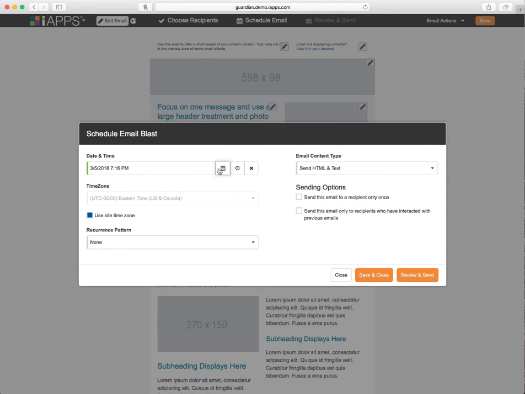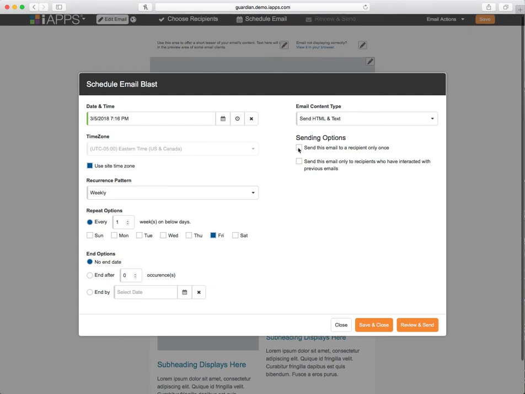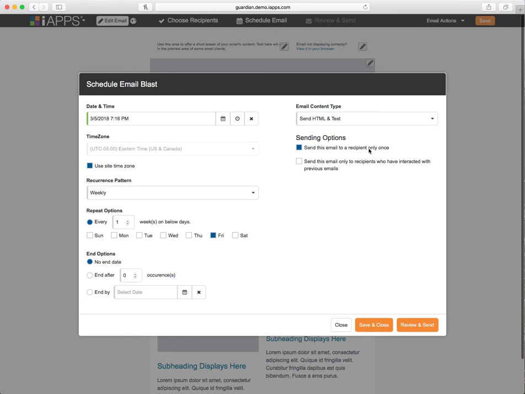Specify the date and time that this will be sent. I can also specify a recurrence if I want to send this on a weekly basis, maybe every Friday. I can have it end after a number of occurrences. I can send this to a recipient only once. I can check that off. So if this is an ongoing growing list of contacts, it could be a welcome email, right? So if somebody's joined that audience list, and then every Friday we're going to send out an email to only the new contacts that have been added to that list.